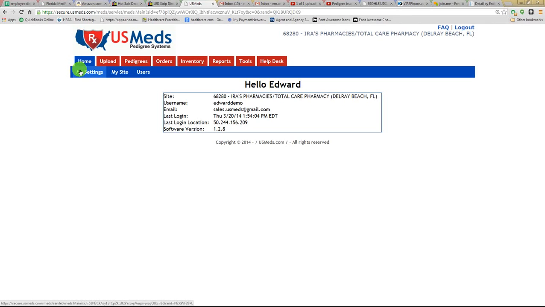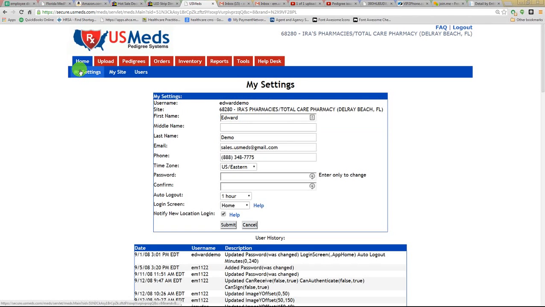So if I wanted to make any changes to My Settings, I could just click on My Settings and it will display the information pertaining again to my profile. So if I needed to make a change to my email account or my phone number or my password, I could do that right here. And once I've made the change, I just click on submit and the change will be saved into the system.